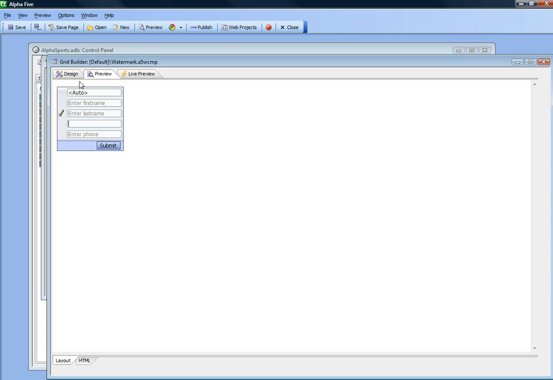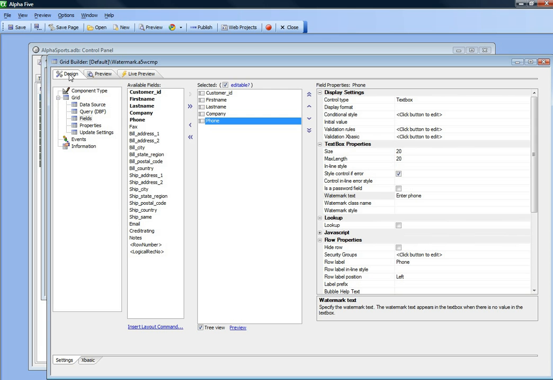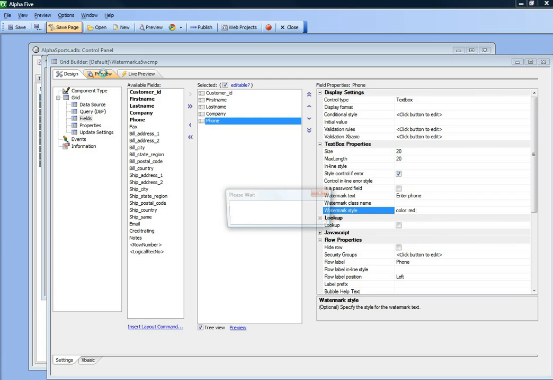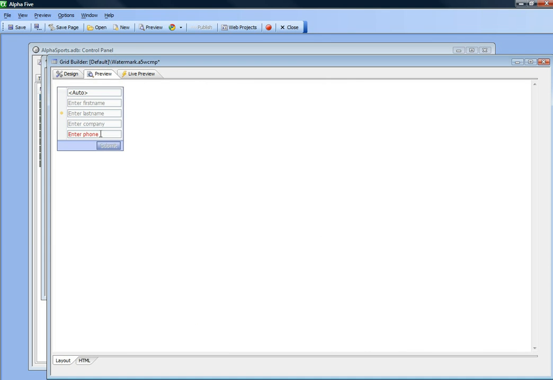So watermarks basically are a great space saving tool, but you can also have a lot of control over the appearance of the watermark. So let's go back to design mode, and then let's go to, say, the phone number field there, and let's go to the style here and say color red. So you can type any CSS code there, or you can use the CSS builder. So let's go ahead now and do a preview, and you'll see now that the watermark for phone is red because that's the style that we chose.